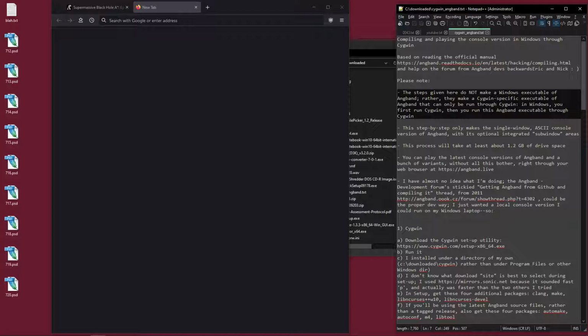So first we're going to be installing Cygwin. And by console version of Angband, I mean the ASCII version. It doesn't have separate draggable windows like the fancier graphical versions. They're integrated into the single console terminal window. And this should take about 1.2 gigabytes of drive space as I do this.